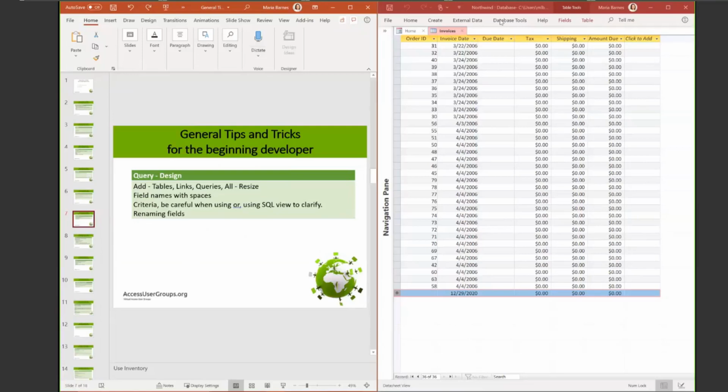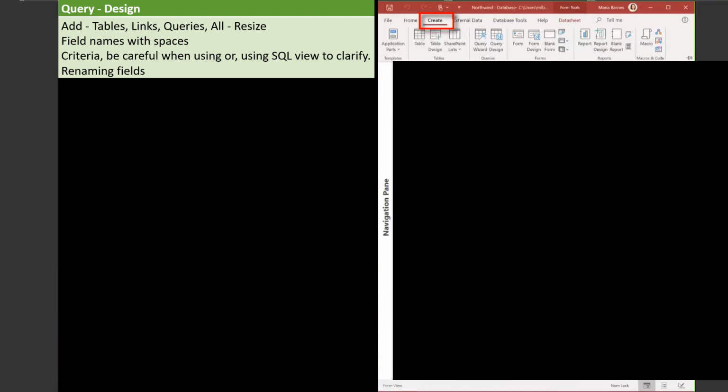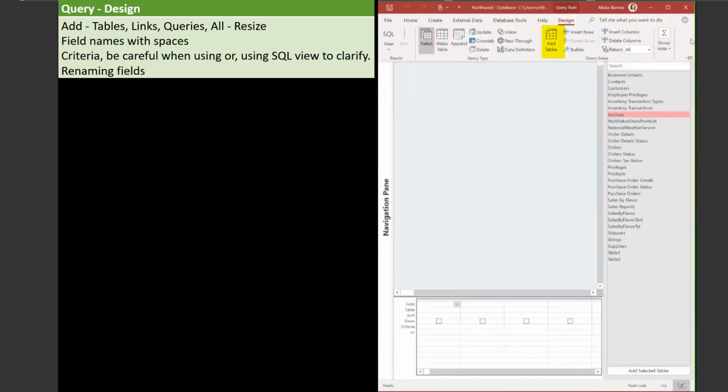Anyway, queries. Again, back to the Create menu here. When you are working with a query design, when you pull that up, there is an Add Tables as an option.